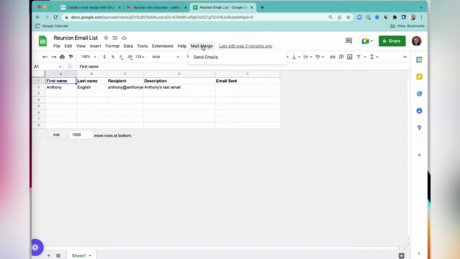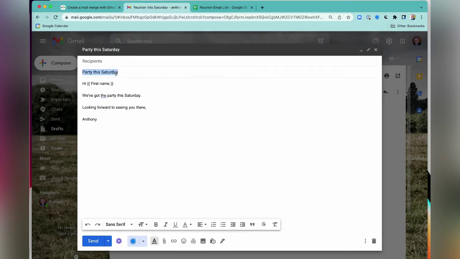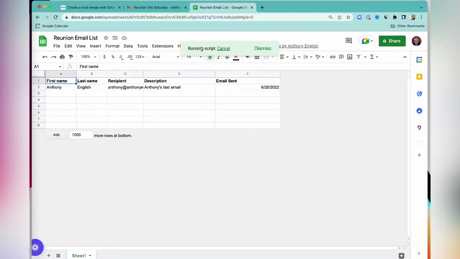So I just click on here, mail merge, send emails. And then I've got to copy and paste the subject line of the email, which is going to be party this Saturday, this one. So pop that in there, and as soon as I click OK, the email will send. And so that's why I want to do it as a draft first, just for myself, before I send it out to everybody. Just to make sure that the format is all okay, I don't have any mistakes, any important things that I have missed from the email. So you can see it says running script, and then it inserts the date that the email was sent, and that's been sent, that's gone.